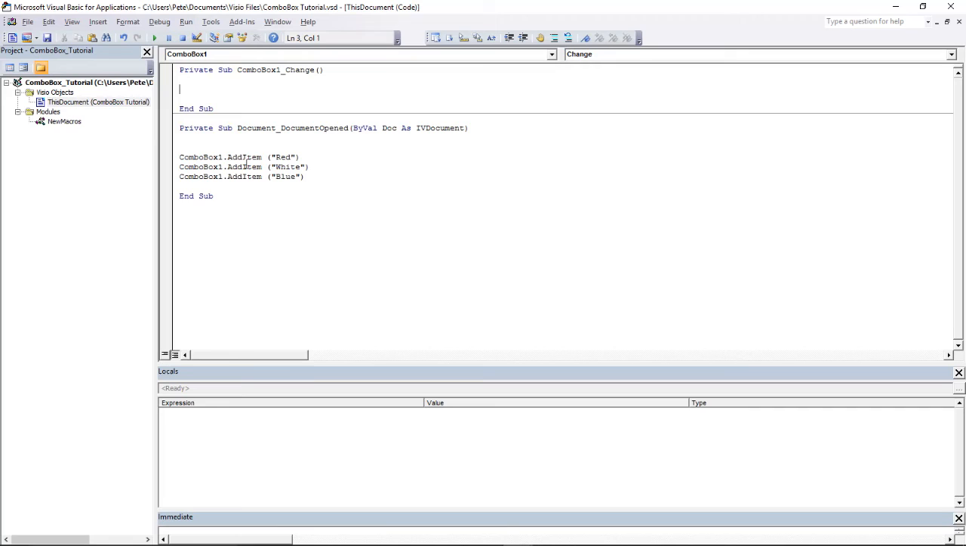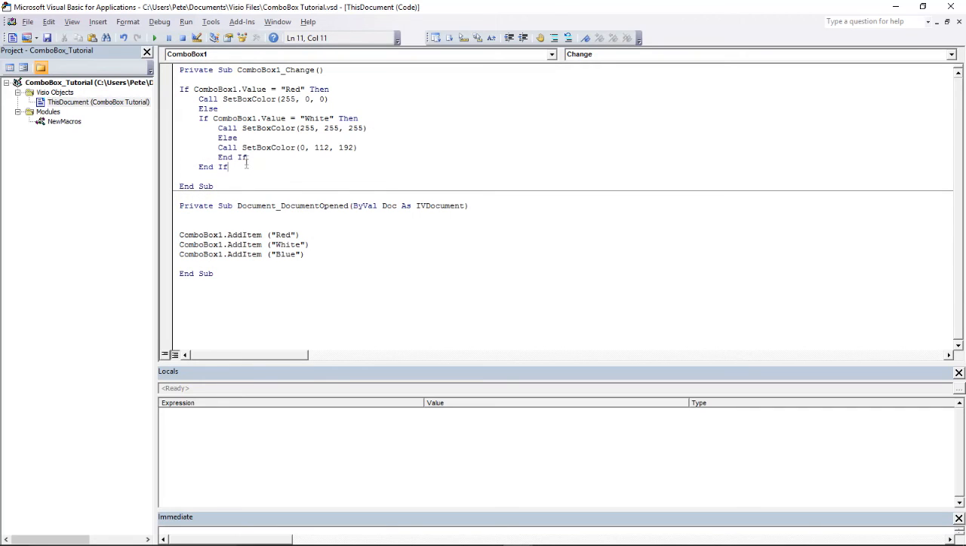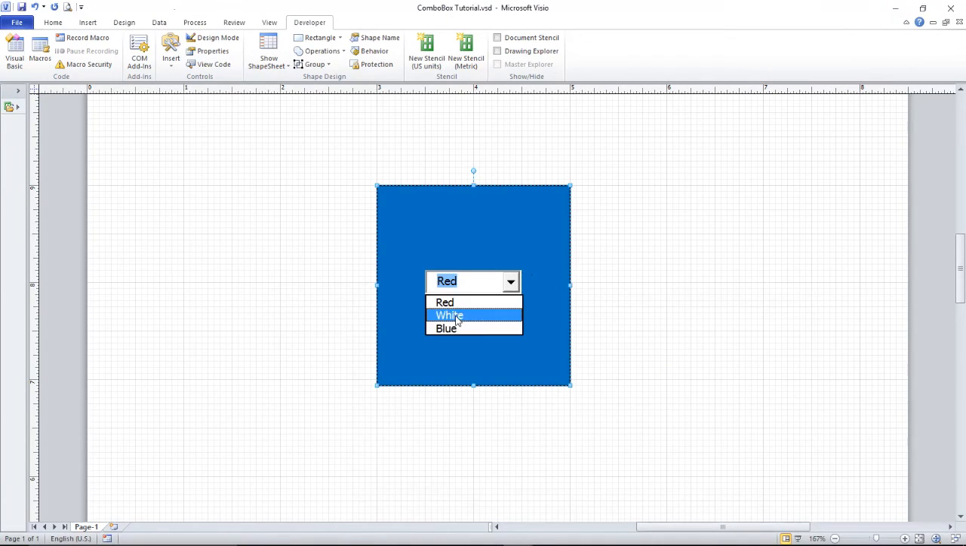To save time, I'm just going to paste the code in, save you having to watch me type it. We've got 3 options, red, white and blue. So I can say something like this: if the value is set to red, then call the routine and set the color to red. Else, if it's white, call and set to white. Otherwise, we know it's got to be blue because it's not red and it's not white, so set the color to blue. And this will work, and we can see that if we go back to the main diagram.